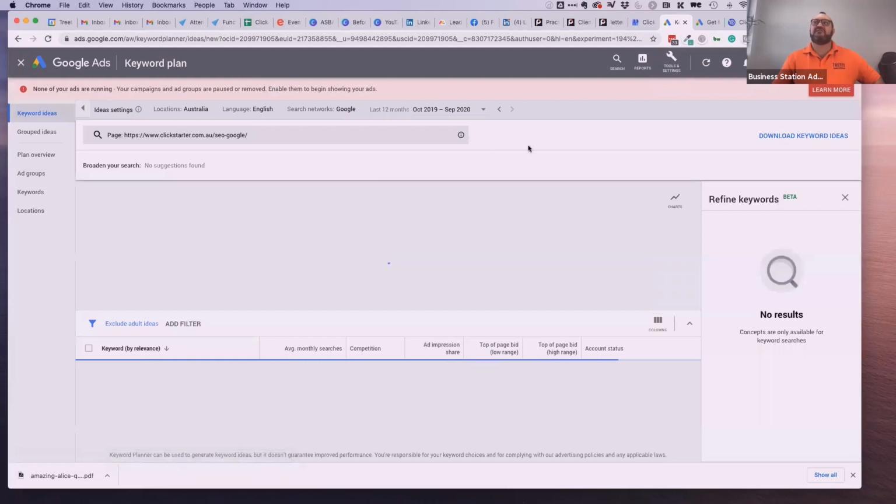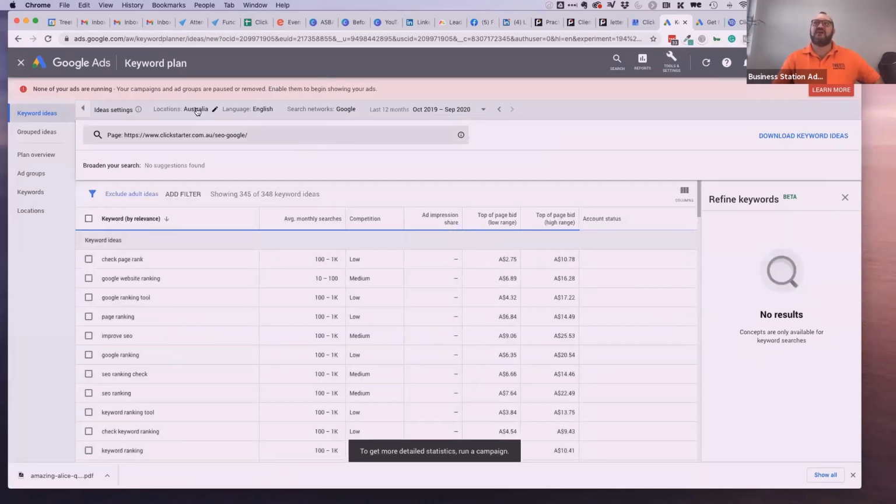I get my results, and it's going to show me now within Australia. So it's got location of Australia. Checking page rank comes up between 100 and 1,000 times a month in Australia. So it could be 101, it could be 999. It just gives you an idea, but then tells you how much you're probably going to have to spend per click to get a click through to your website based on those searches.